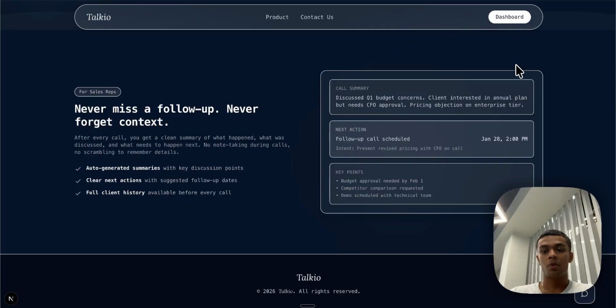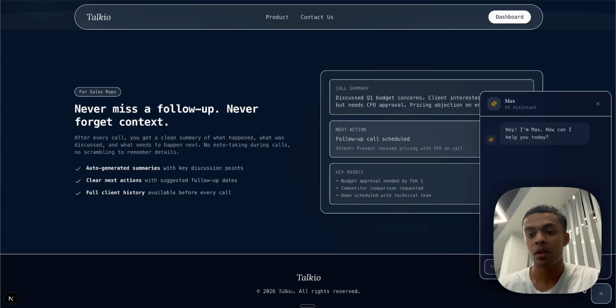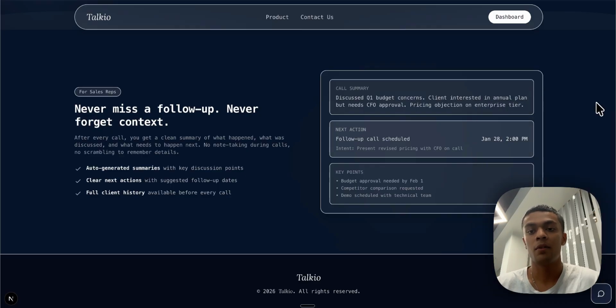Then you can go to the dashboard. But before going to the dashboard, I'll show you the chatbot that we have on the front page. So this is Max. You can use this chatbot to know more about the product before purchasing it or acquiring it. So you can ask questions about our product to better understand if it'll fit your use cases or not. Okay, so let's go to the dashboard now.